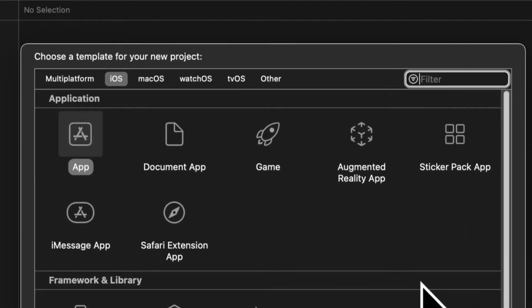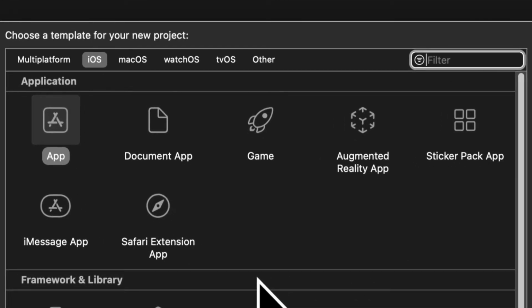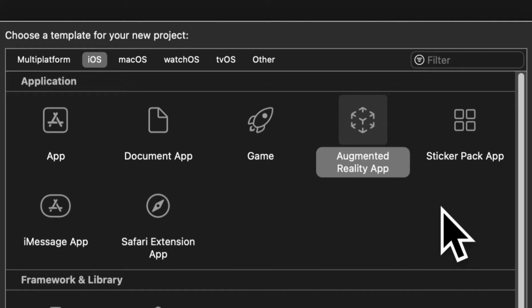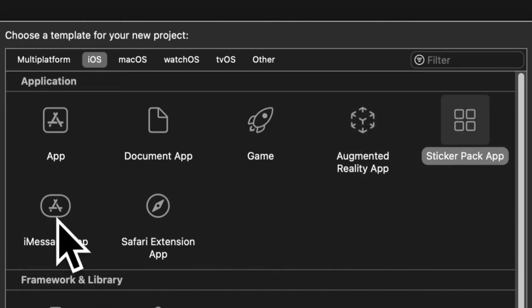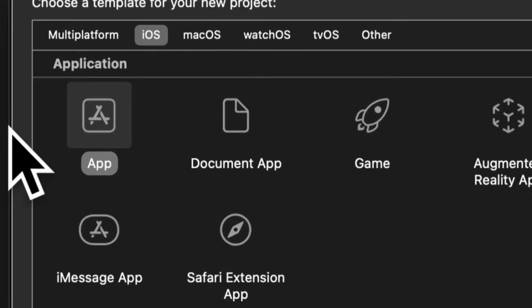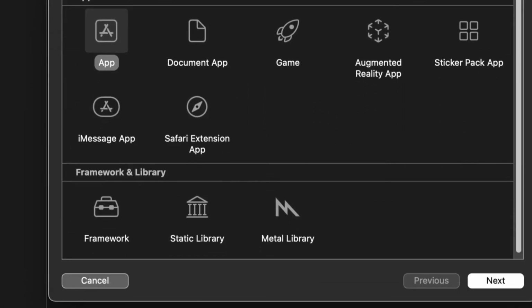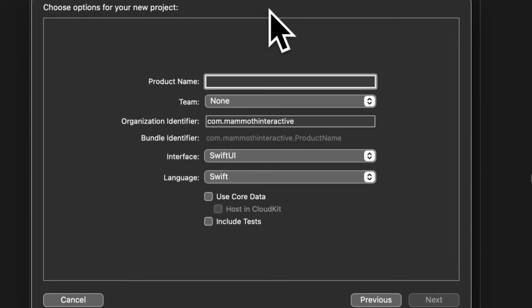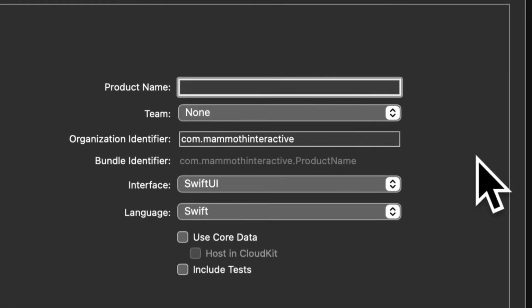Then you have choices for the application itself. You can choose an application, a document app, a game, an augmented reality app, a sticker pack, an iMessage app, or a Safari extension app. We're just going to choose the regular app. You can also choose a framework and library optionally. Press the Next button and you will be prompted to enter some options or metadata for your project.